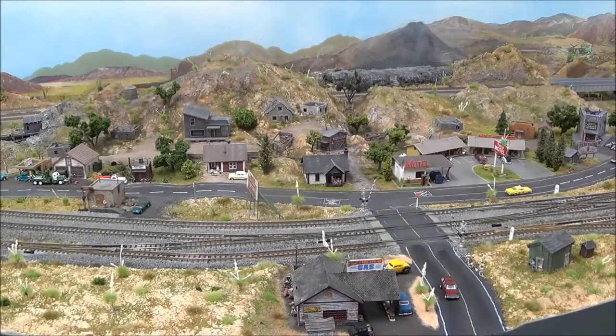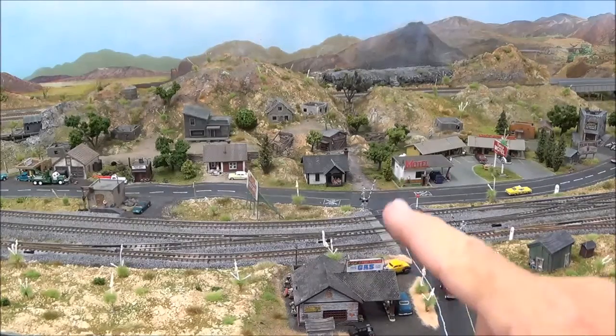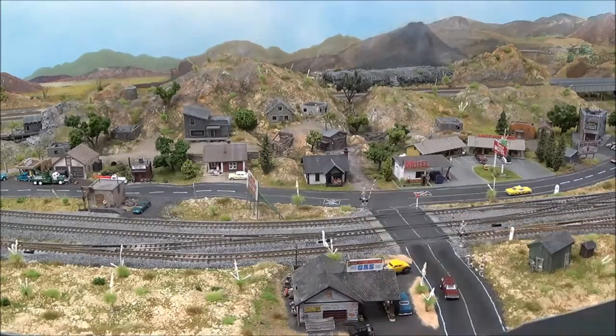So you got Brownie running the gas station. He lives in one of these houses. Then you got the guy that runs the welding shop. He may live in this house right here. So those were kind of added later.